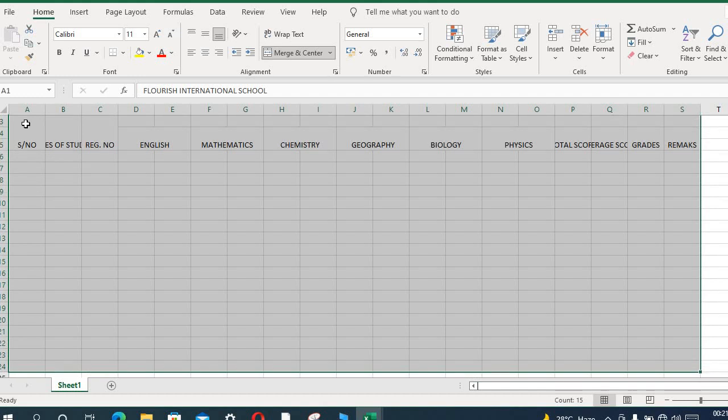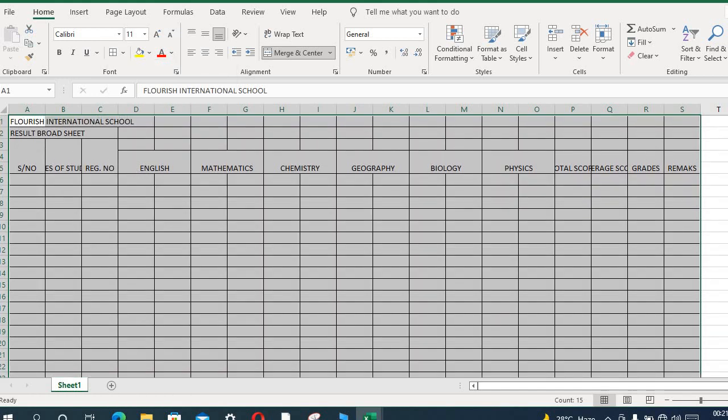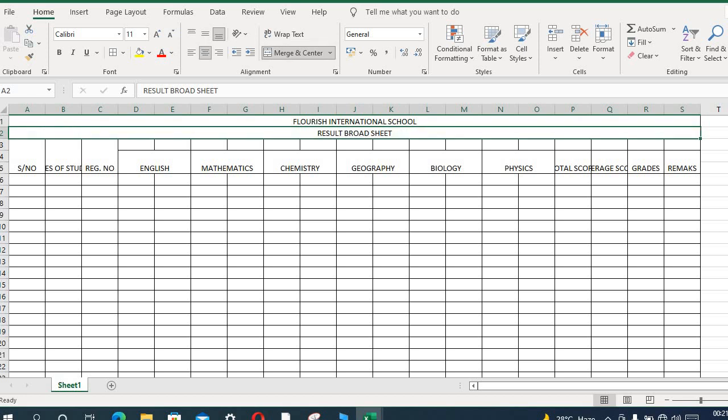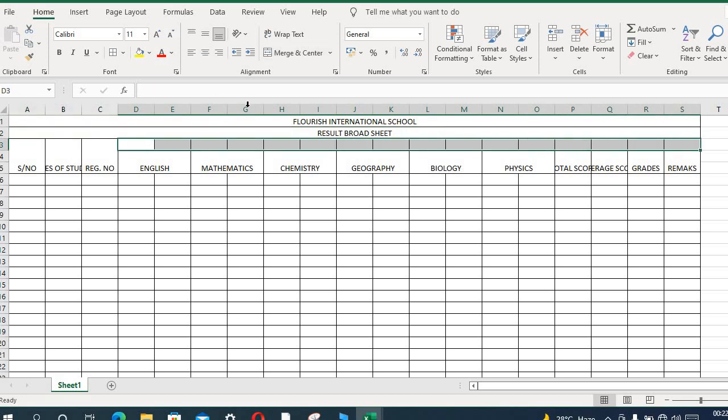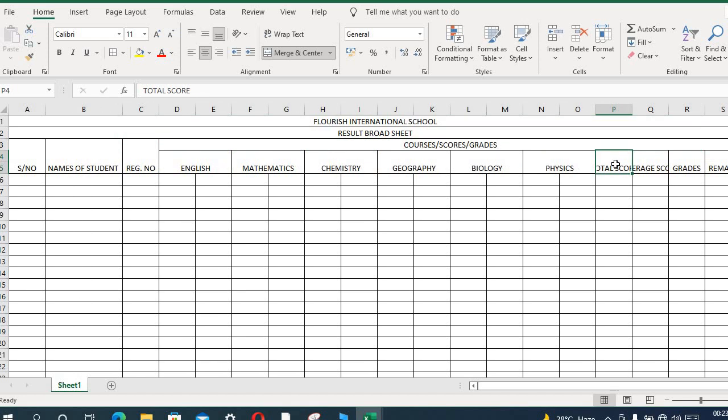We highlight the range, select borders, click on all borders. This will give border within the range. We merge and center the name of the school. Merge and center this one. Then we merge and center. We put in here courses, scores, grades. So having done this, we click on this one, wrap the text. Click on this, wrap text.